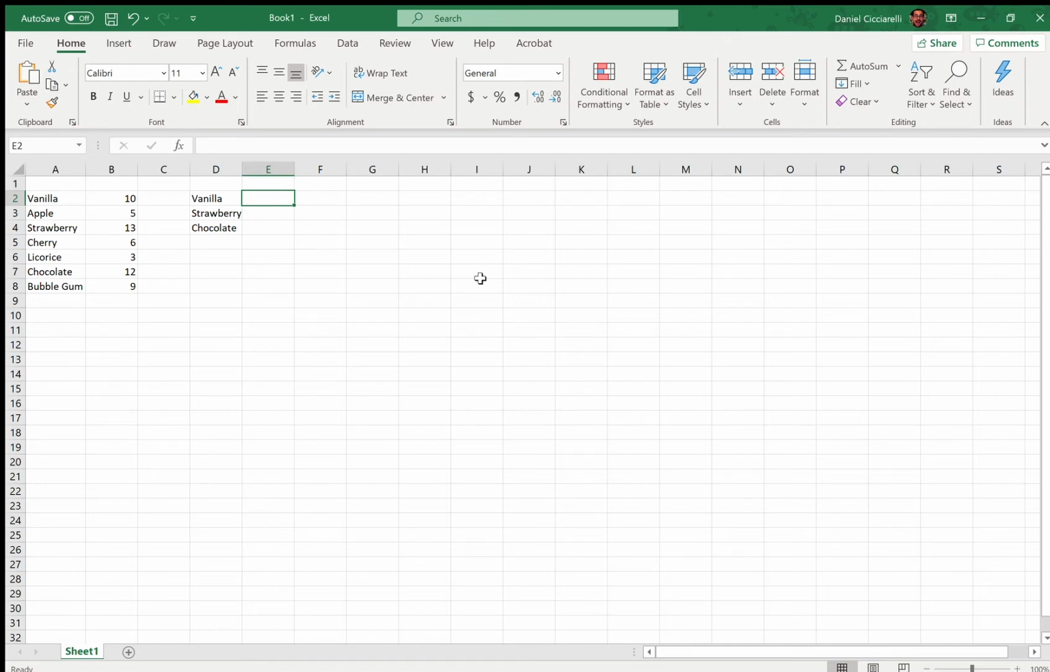First, we type in equal and we type VLOOKUP. Now you hit tab, it will complete the formula for you, and it gives you these options that need to be fulfilled. So you see first here we have the lookup value. Now this is just referencing, well, what data do you want to use to look up in the table or data set? So for this example, we're going to use vanilla, so that's D2.